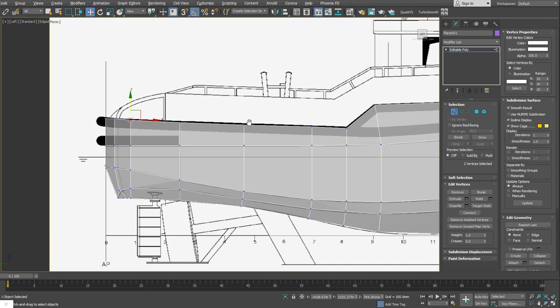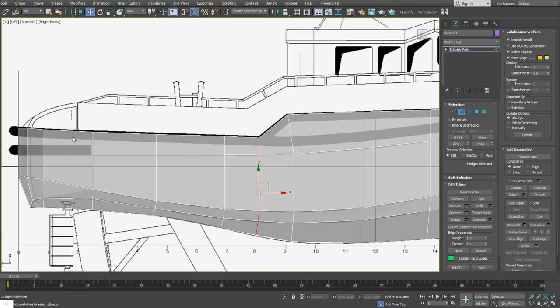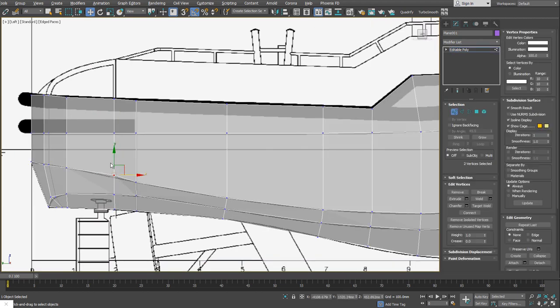Okay, I guess it's fine now. We also need to add one more here. Let's add like this and move it here. Now let's fix this vertex. We added this because we need to bring it up this part.